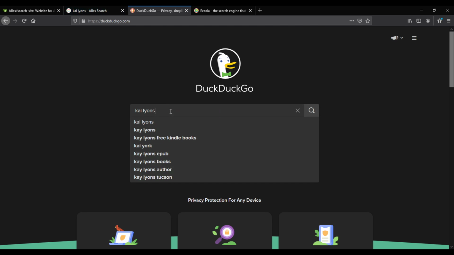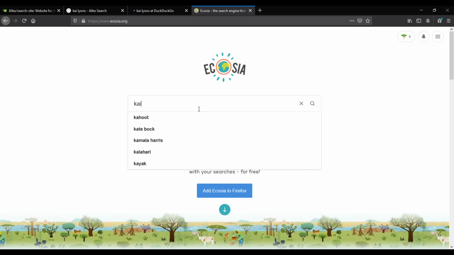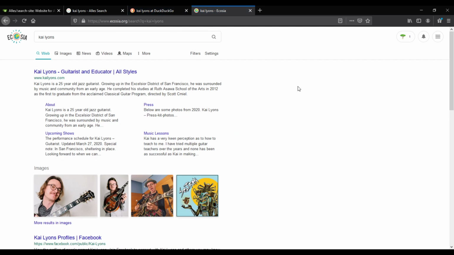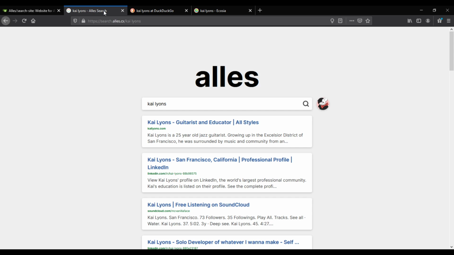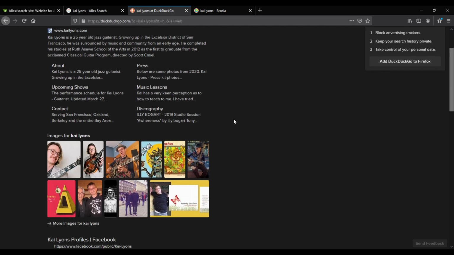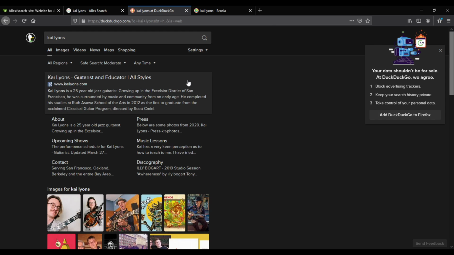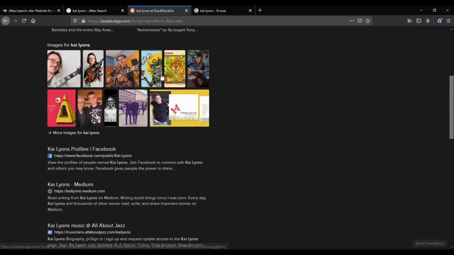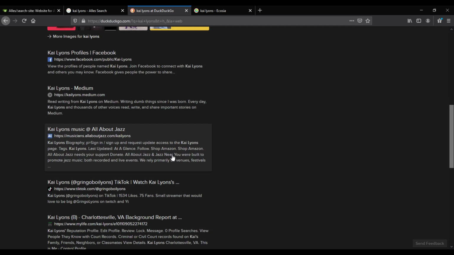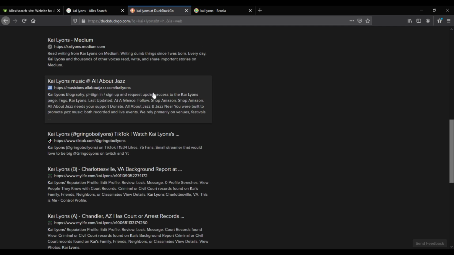So let me do this real quickly, so that way we can see Guitarist and Educator. KaiLions.com is taken? I just learned this today, but don't mind that. As you can see, they basically all have very similar setups. Let's go for the first couple. Kai Lions, Guitarist, Educator. A couple of images, a Facebook account, Kai Lions' Medium account, and Kai Lions Music, basically.